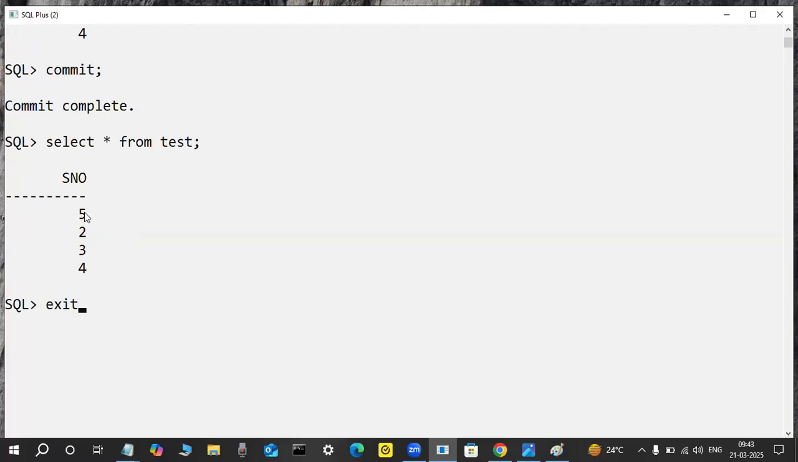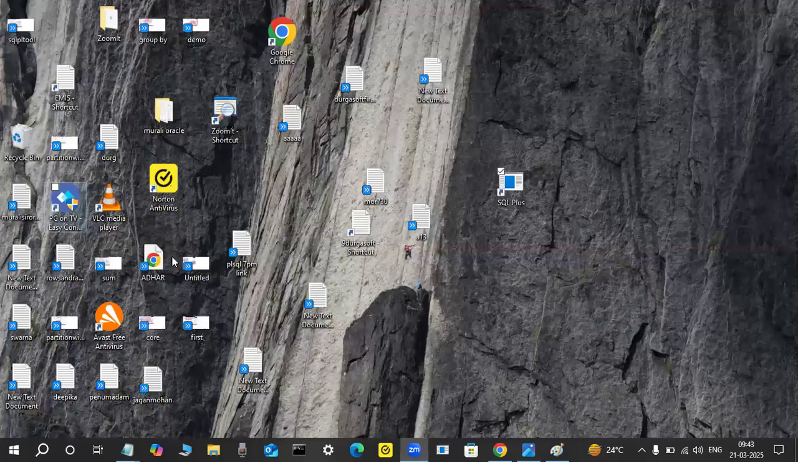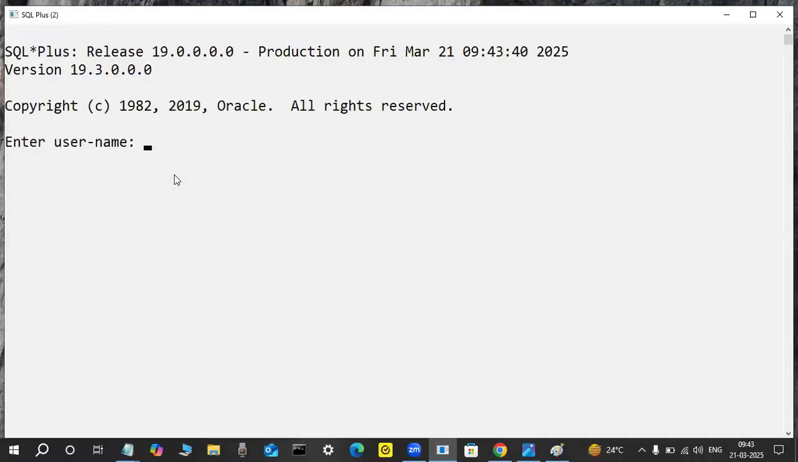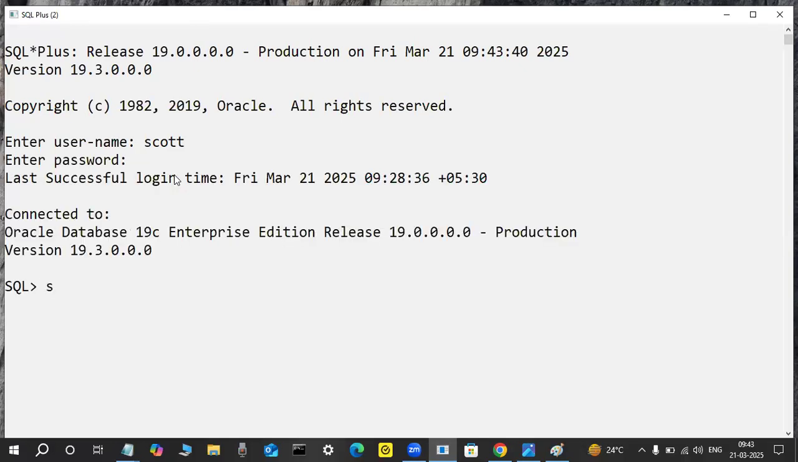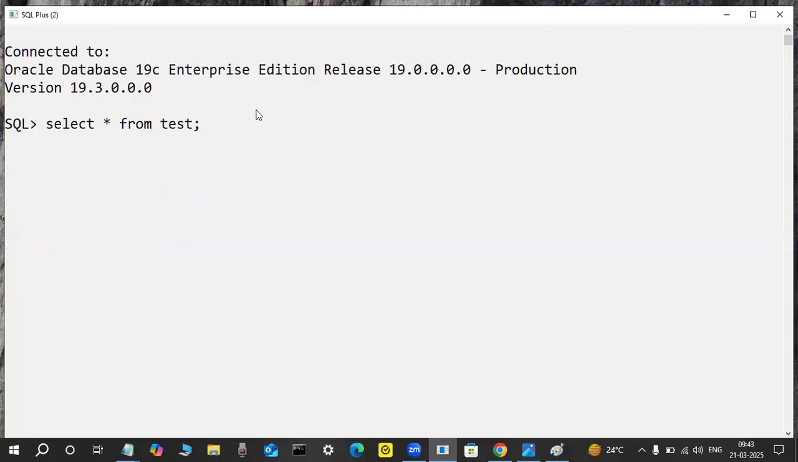Really, is this permanently there or not? I have a doubt only. Suppose I exit from the database and again open the session. Here, some usernames and passwords are there; later you will be familiar, don't worry. Now, in this test table, is 5 there or 1 there? Very good. 5 only there, because commit means permanently there.